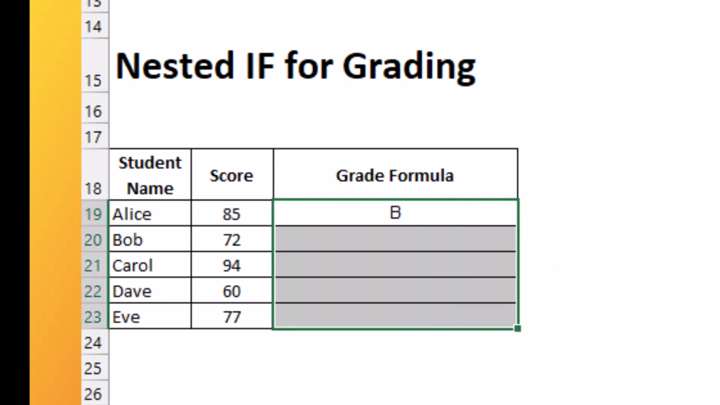This is showing B grade because this value is less than 90 but greater than 80. If I copy this formula to this cell, it is showing C grade because it is less than 80 but greater than 70. In this way, if I copy this formula in all these cells, it will show our expected results, the expected grade based on the value of this cell.